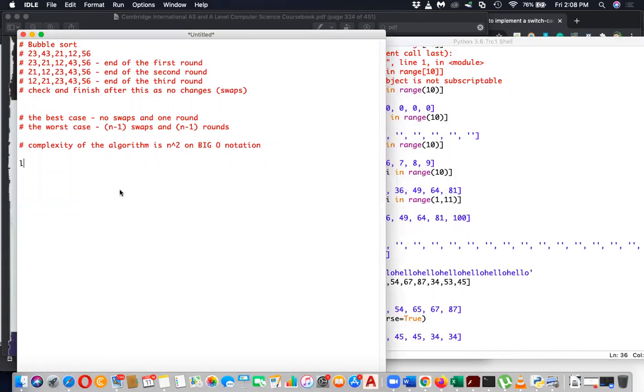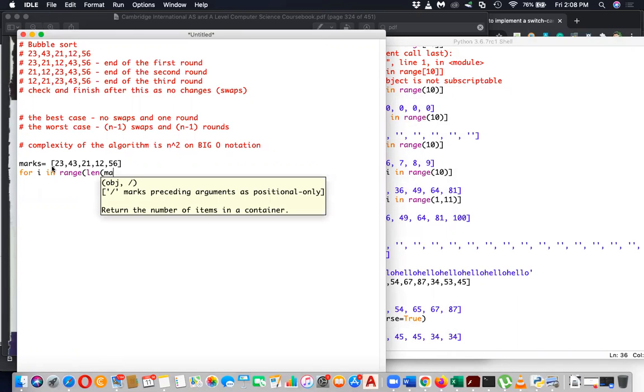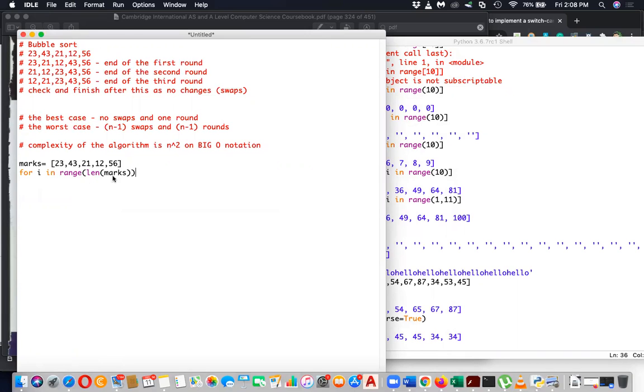Assume that this is my list, marks. And I'm going to write the code. These are my marks. I'm going to sort this. For i in range, I'm telling length of marks. What is length of? Length means the number of items. What is the length? 1, 2, 3, 4, 5. So the value of this is 5. Length of marks is actually 5.